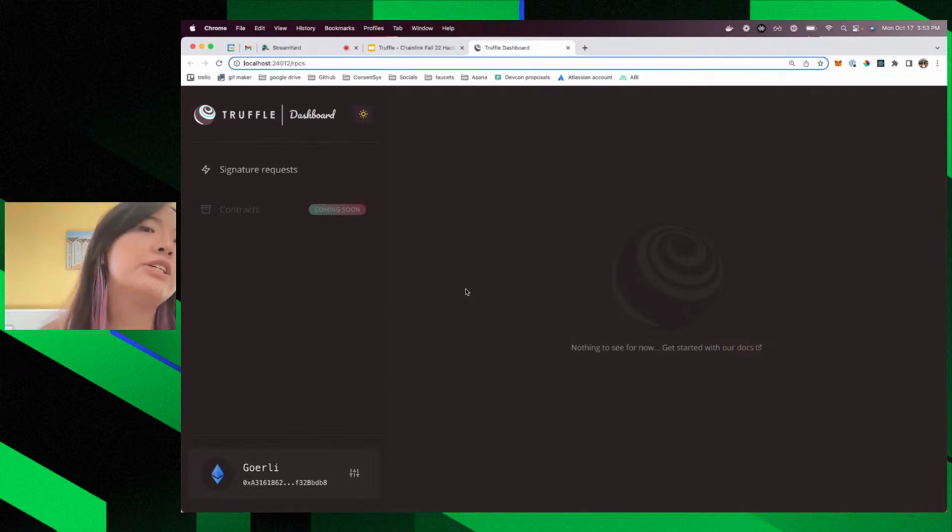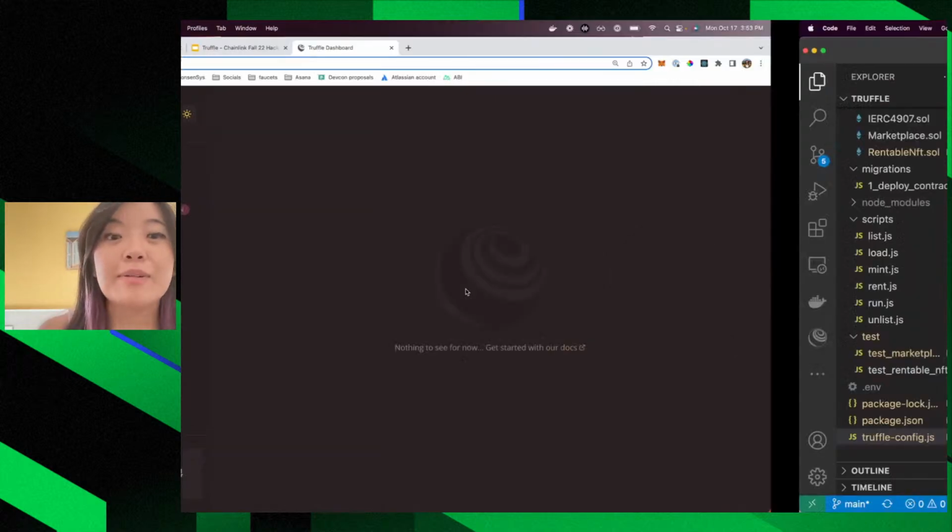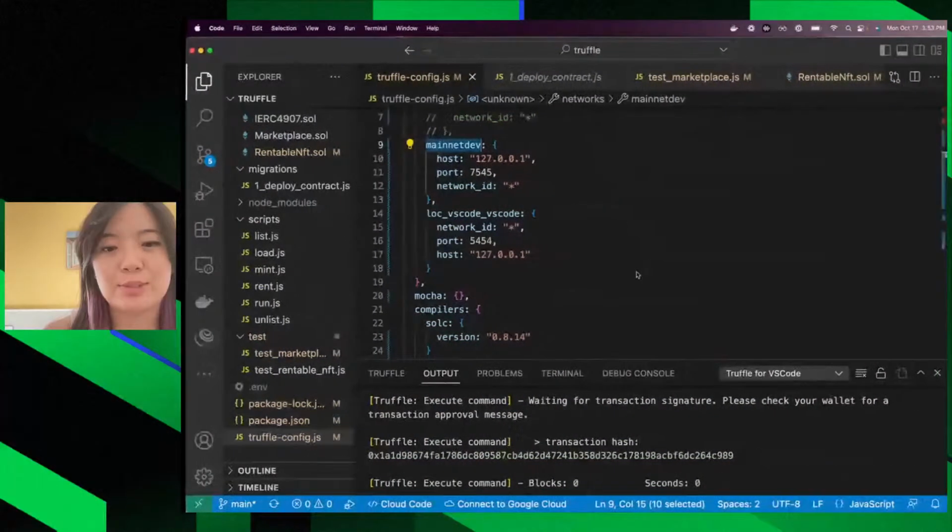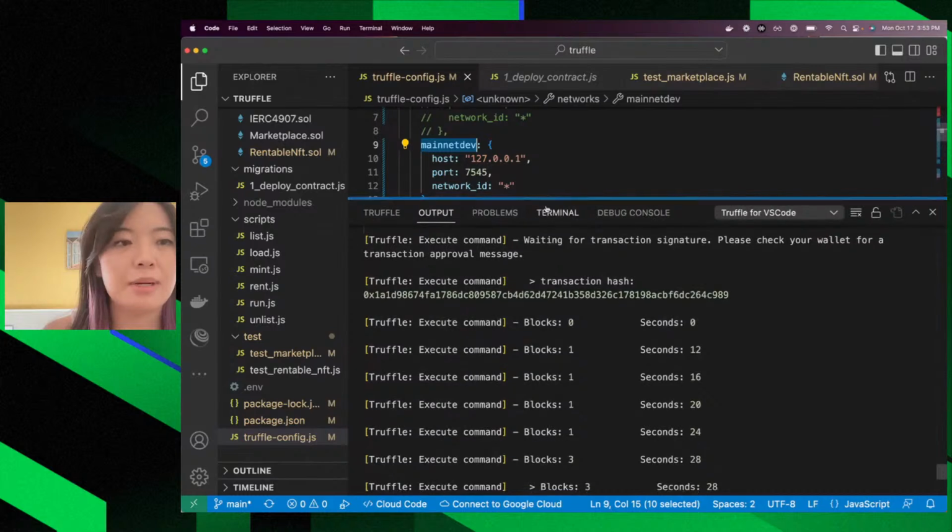I do have a video on how to do it on our YouTube site, which is YouTube/TruffleSuite, T-R-U-F-F-L-E-S-U-I-T-E, if you want to figure out how to do that. But anyways, that's dashboard, which is really cool. And it did properly deploy.